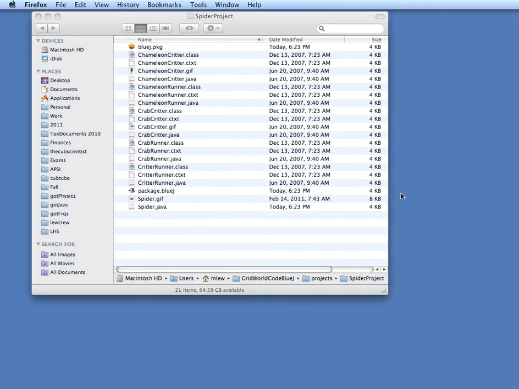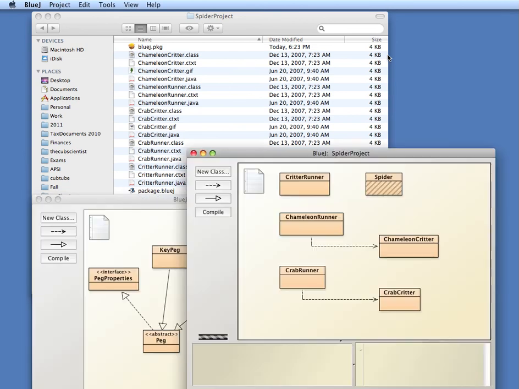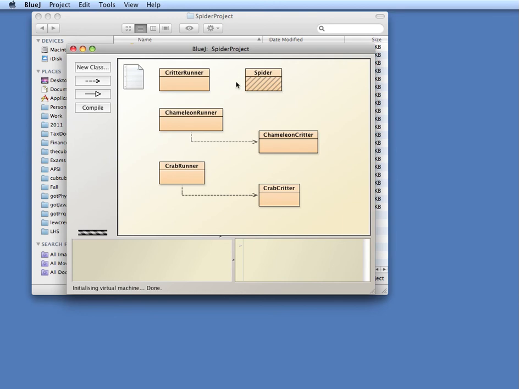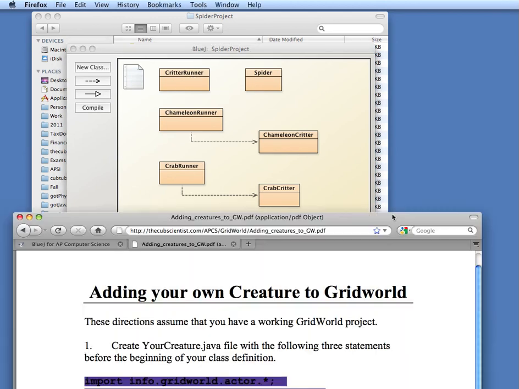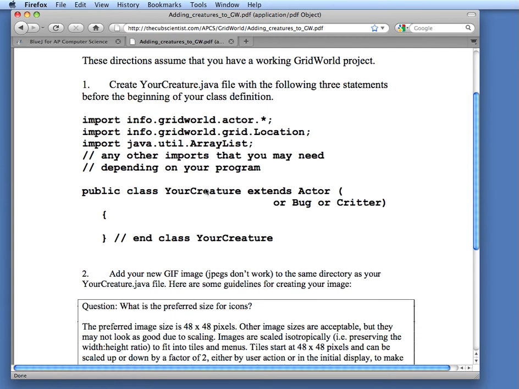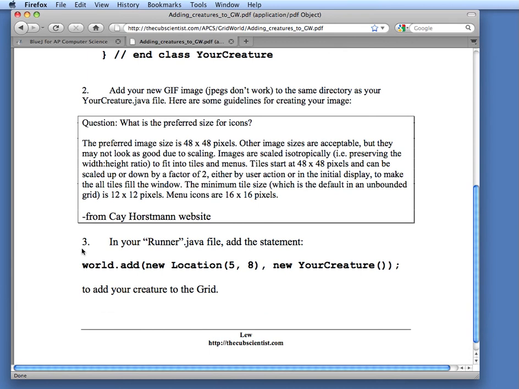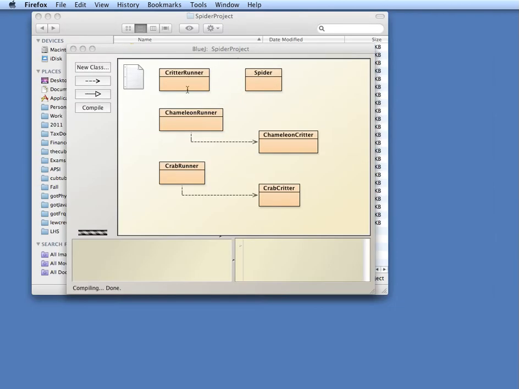If I go back to BlueJ, and I look at my spider project here, I can close this one up, compile it, everything should be okay. The third step is to tell the runner that spider exists. So I've completed step 1. I've completed step 2 by basically dragging the GIF into the same folder that I had for my project. And then the third step is to make sure I have this line of code in, that I have a new creature, in my case a new spider, in my project. So let's go to the critter runner.